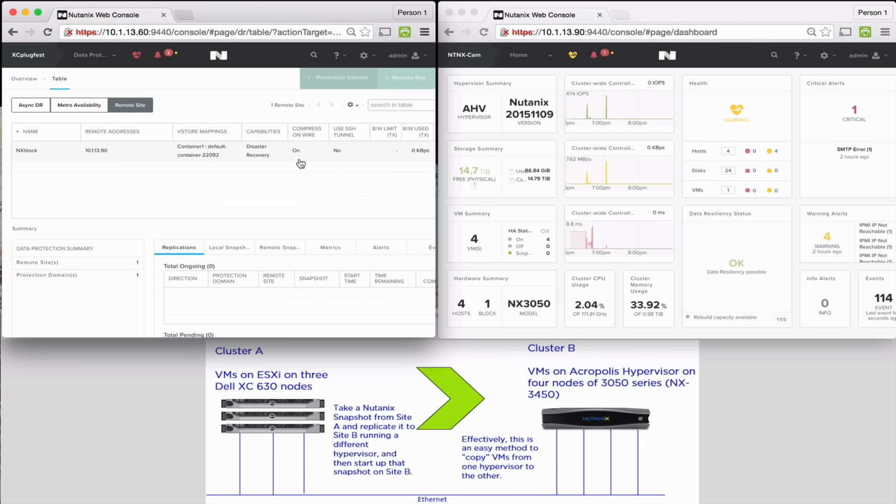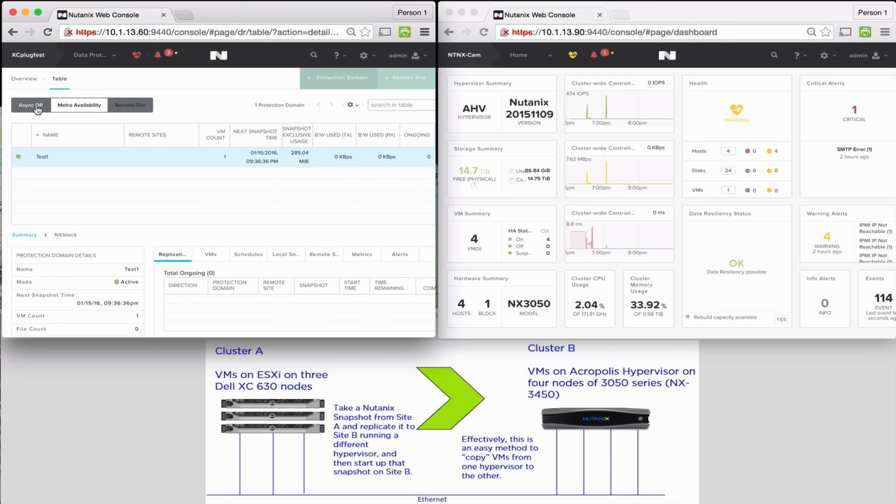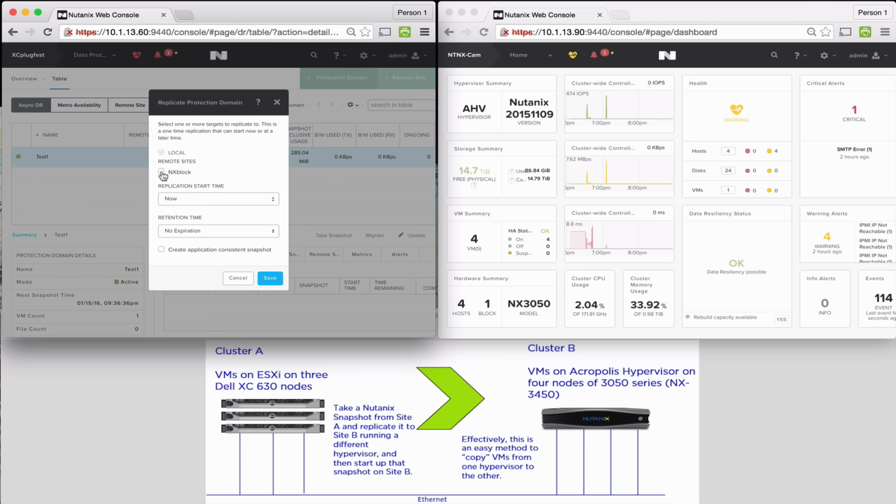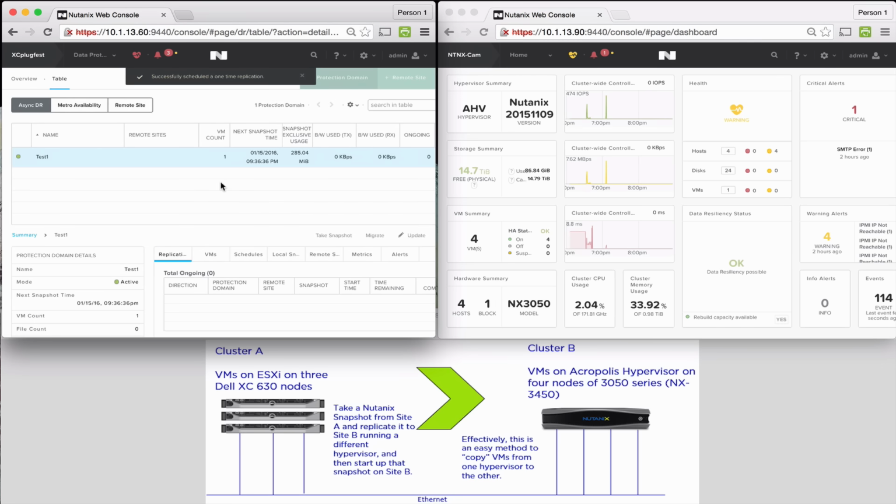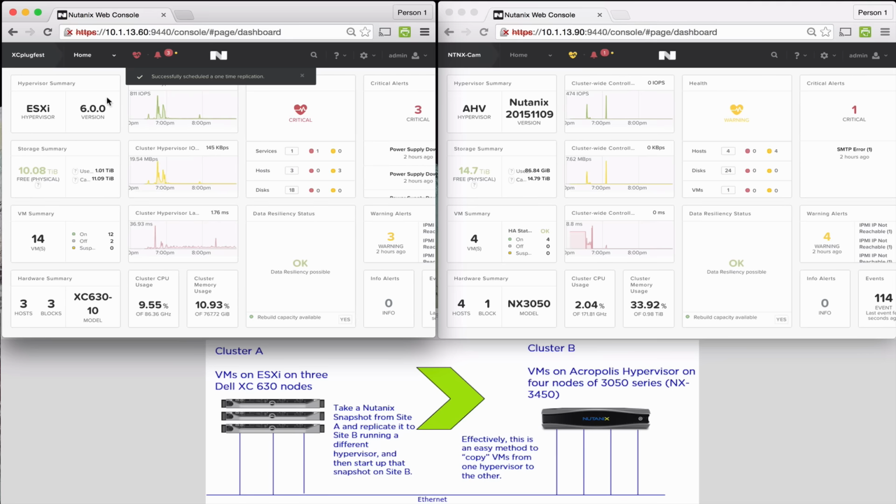And we set up an async DR policy and a remote site, which we test. You can see the test works to the other cluster. And I set up a policy which I added that Windows 7B VM. So I'm just going to now basically create a one-time snap and kick that off. And as you see, we go home, everything looks okay.